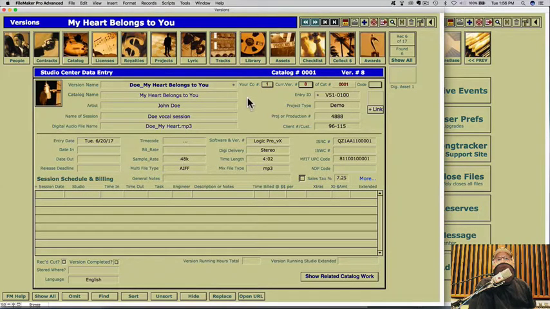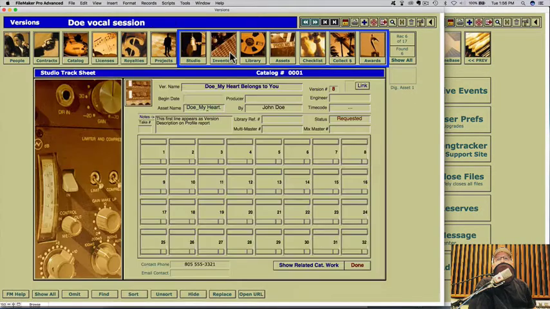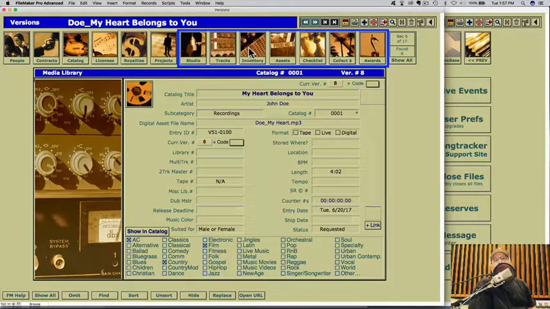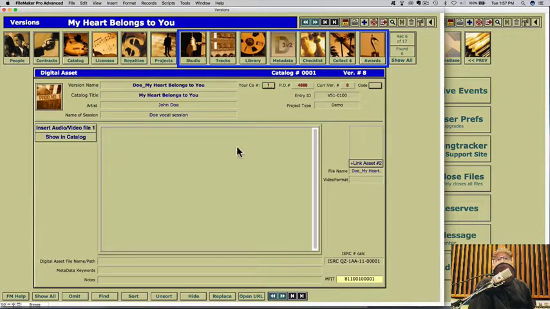Now this first screen is called, well, I'll show you some of the buttons at the top here. So we've got our general information at the top, which stays pretty steady throughout. And then we can click on various buttons. This is a tracking sheet, library information, song type for the style that you did the recording in, assets we saw.